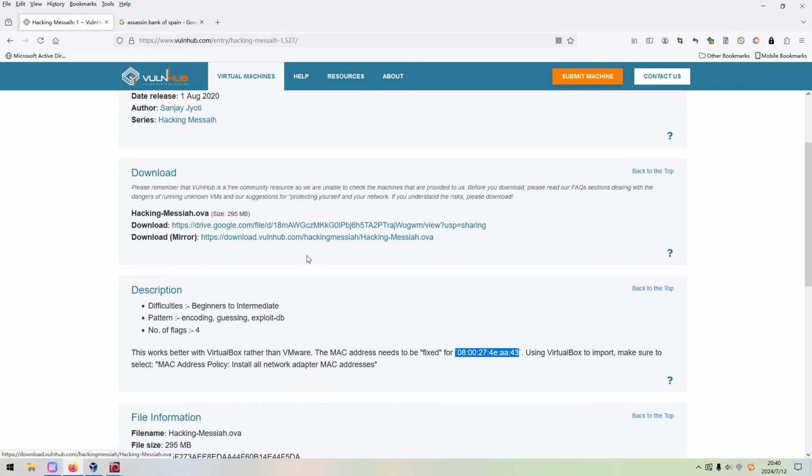So without further ado, let's just get started. Of course, when you import this machine into the VirtualBox, we need to make sure the MAC address should be configured as this one. Otherwise, the IP address cannot be assigned properly. Okay, I think this should be very important for this machine.